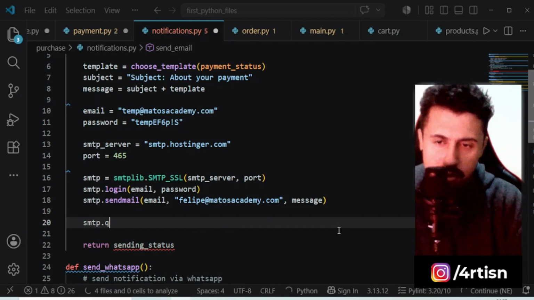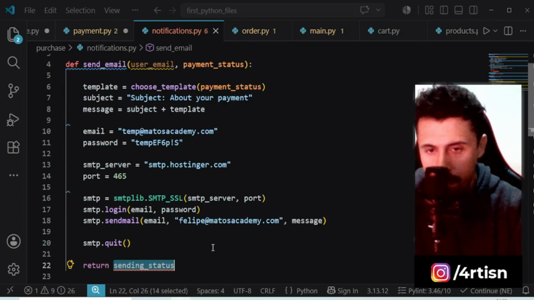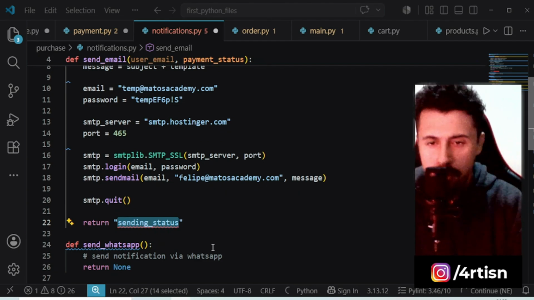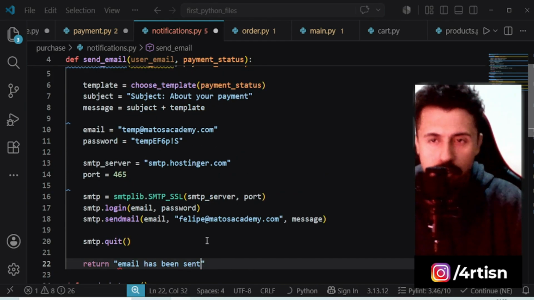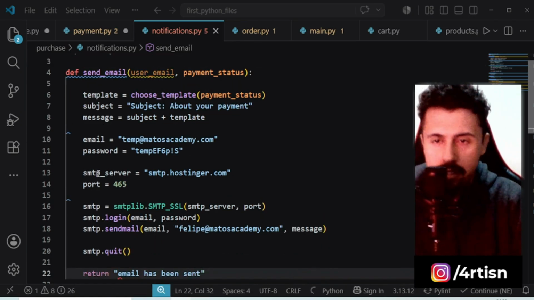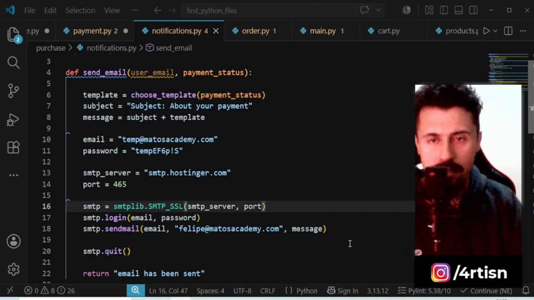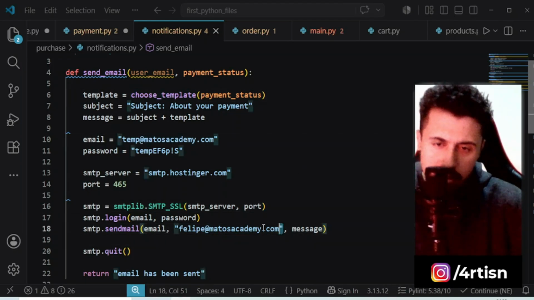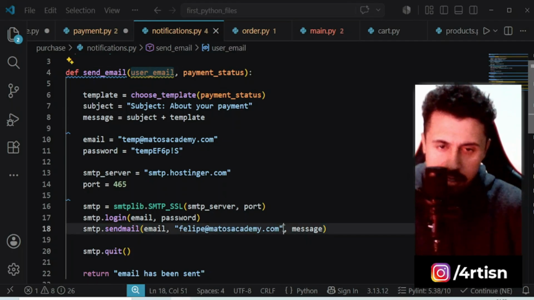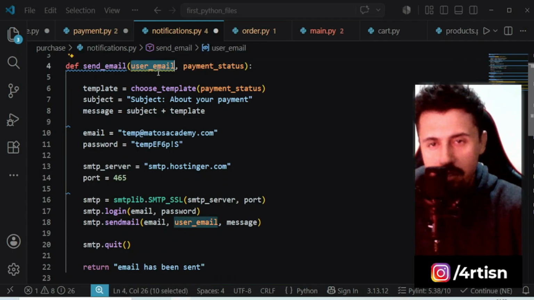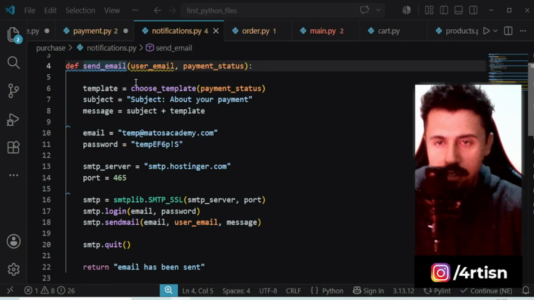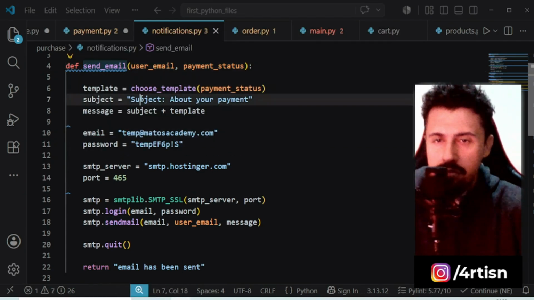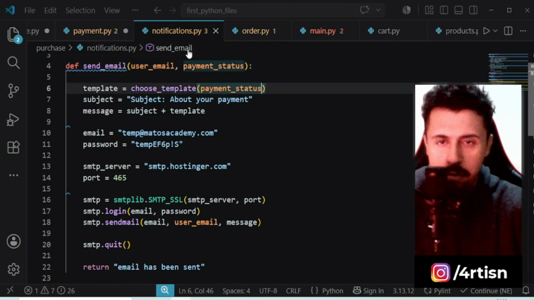To finish, we just quit, and we can return just a status like "email has been sent". Of course, as you already know, the right thing to do here was mapping the possible exceptions that this module could raise and handling them friendly, okay? But for now, let's just try to send the email. In this case, I hard-coded this email here. It's wrong. I need to fix this here. I'm gonna use the user email that I passed as a parameter here, okay? So those who call the send email function must pass user email and payment status as a parameter.